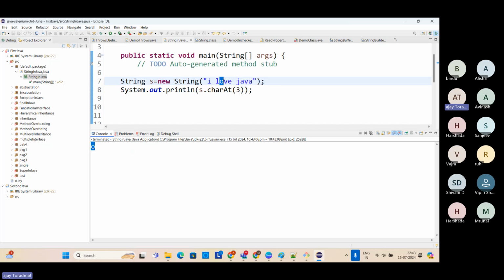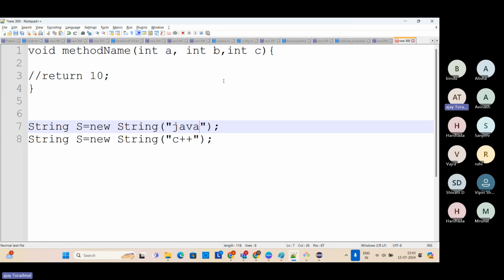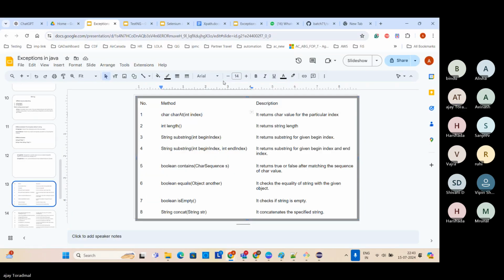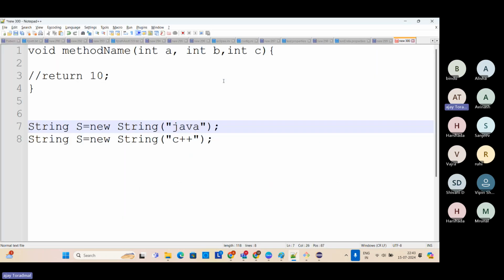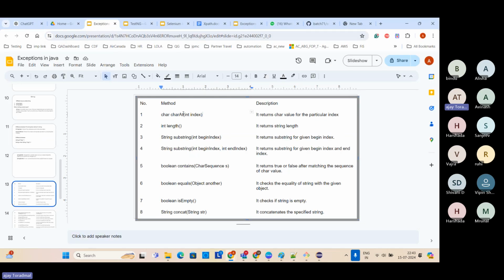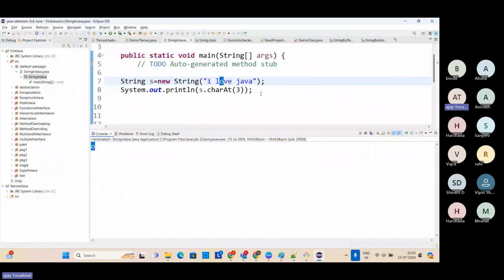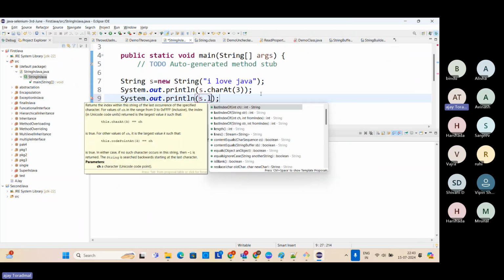Okay, so this is clear for everyone, s.charAt. Yes, sir. Now the next method that we have is the length method. What will the length method do? It will calculate the length of the string. So how can I get the length of the string? I have to say System.out.println(s.length()).